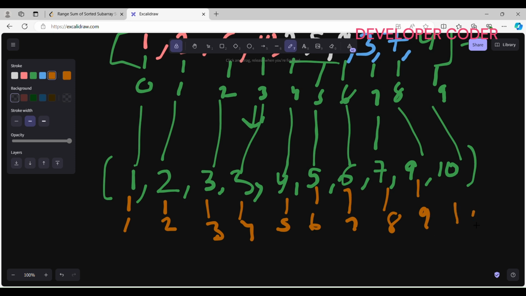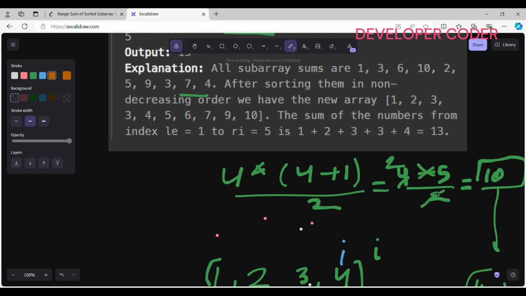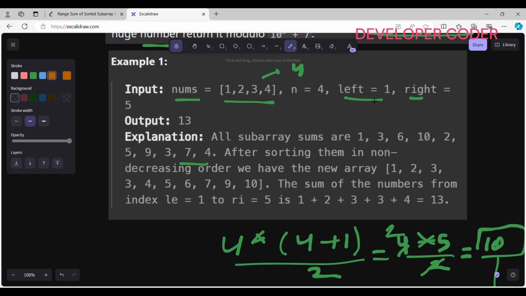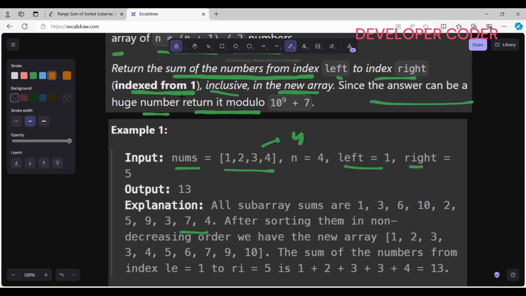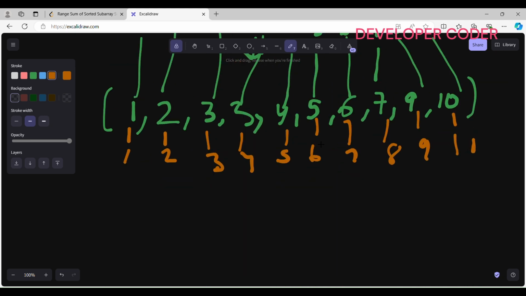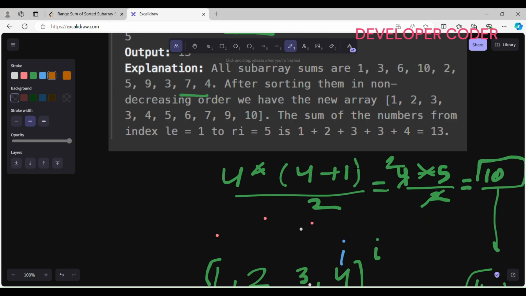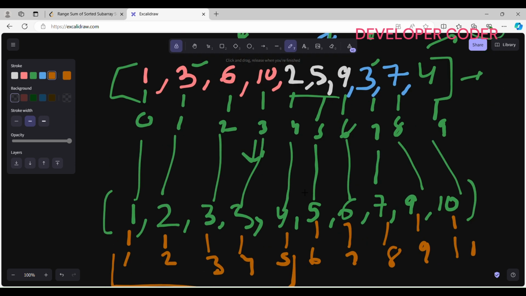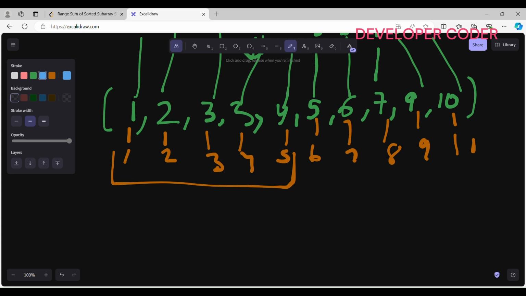This is done. Then we have to return the sum of all the elements between left to right, 1 to 5. Here it is given that left to right is indexed from 1 and inclusive in the new array. So both are inclusive. So left is 1 and right is 5 given to us. Now let's do the sum of this part, index number 1 to index number 5. This is nothing but my left, this is nothing but my right.